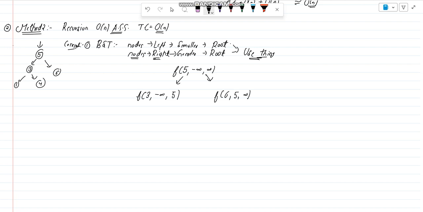Similarly, you will continue to do this until you find a null. So for 3, it is in between minus infinity and 5. I'll check in this function whether 3 is in between minus infinity and 5. Yes, it is in between that. So I'll be calling the function for the left hand side, and the minimum will be changed to 3 for the right hand side. And here it will be minus infinity and 3.